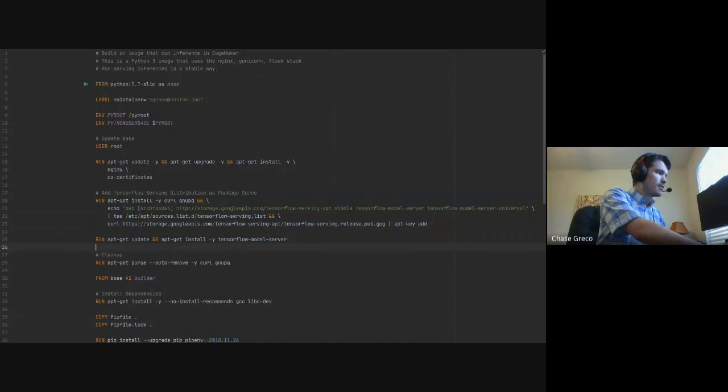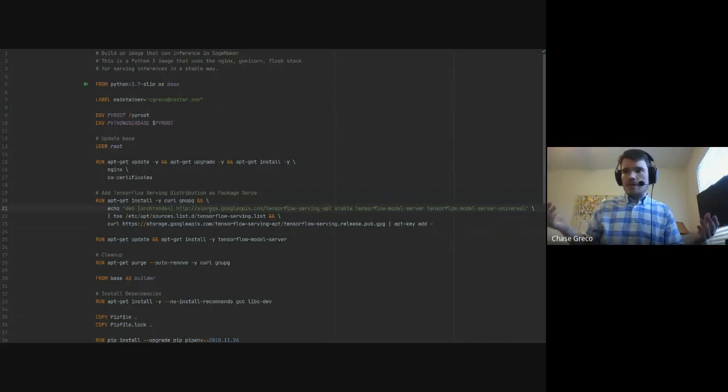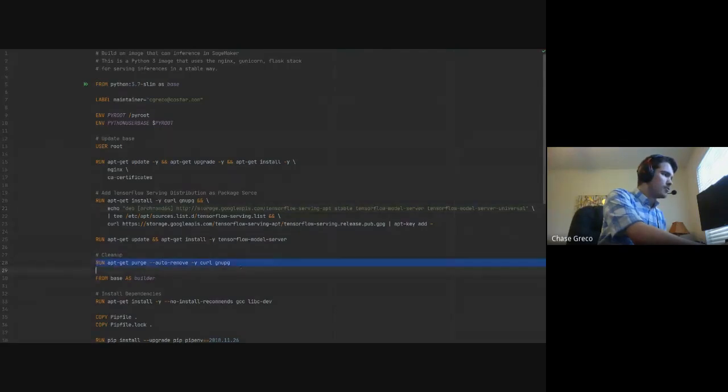One thing to note here is that in order to add this repo, I needed curl and gnupg in order to add the key. But afterwards, I don't really need those for the rest of my project. So it's good practice, once you're done with a dependency and you don't need it anymore, not to let it persist into the final container, because that could present more vectors for security vulnerabilities, all that stuff. So we can see here that I'm then removing those dependencies because they're no longer needed.